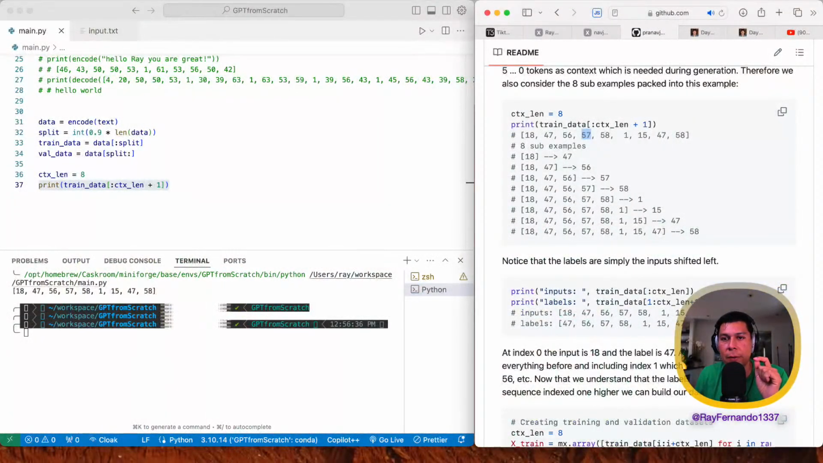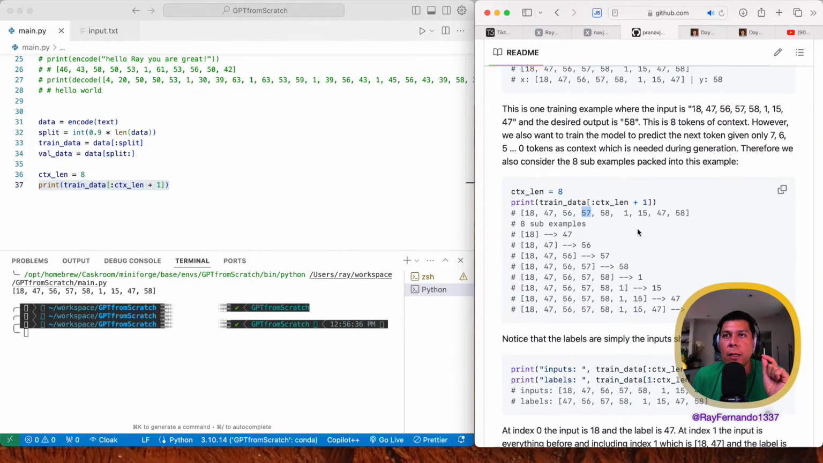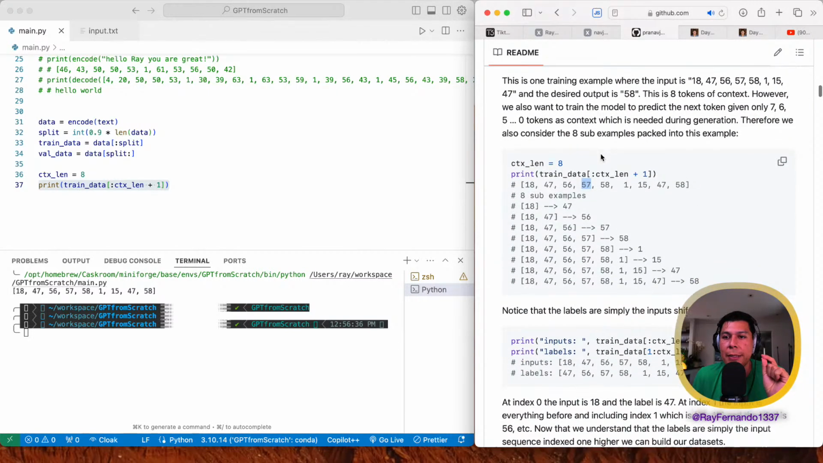Since the context length is 8, that's a good enough size so that when you start typing in some words, you can probably predict what the next one is. You can obviously change that, but that's what he's doing here in the examples. If we go back here, cool. Let's read what they say. This is one training example where the input is 18, 47, 56, 57, 58, 1, 15, 47, and the desired output is 58, right?